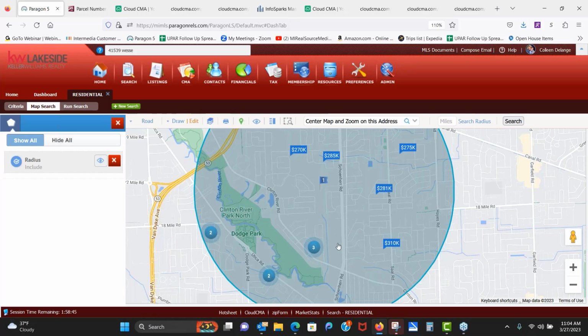If I want to remove the $1 million waterfront listings that Cindy has so that my numbers are more accurate to the home I'm actually listing, I can go to the draw button. I can pick the shape. I personally like the polygon. I think it's the easiest to work with. When you go to draw and you click on the shape, you'll see it turns into a plus. So I'm going to pretend that this Clinton River is Lake Superior.